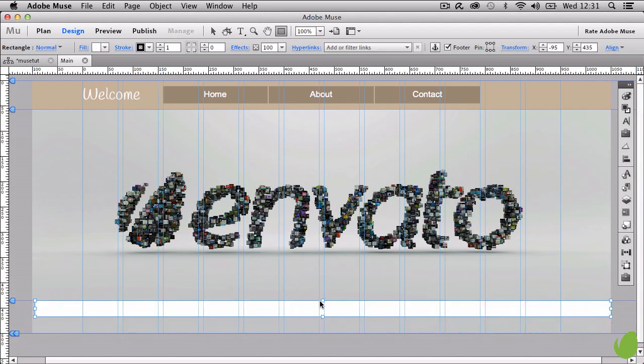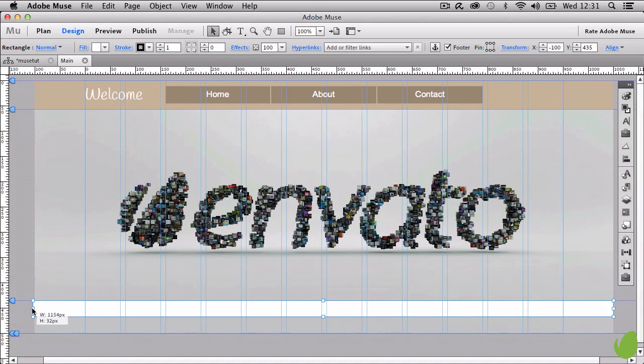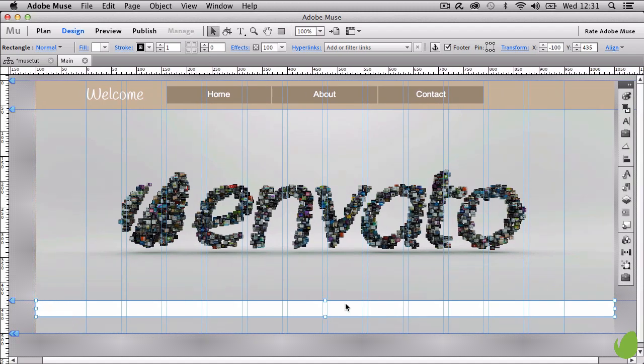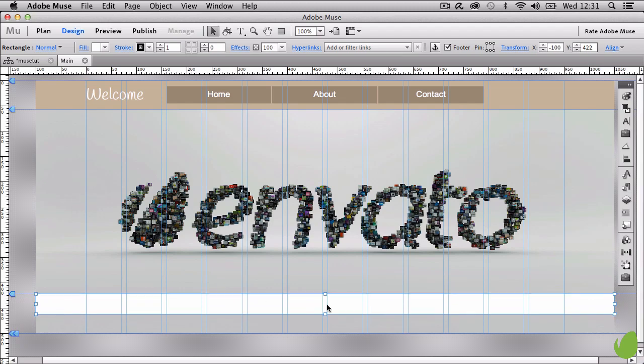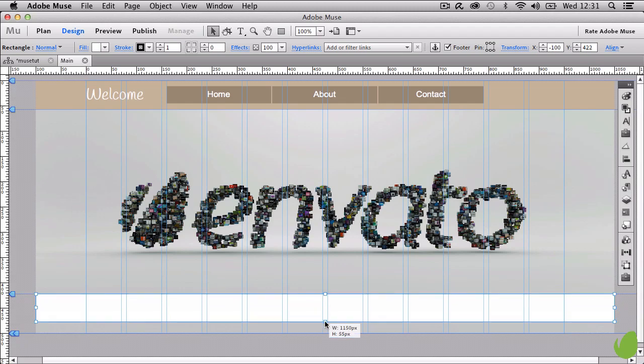And again, I want it to go 100% of the browser's width. So therefore, I'm going to make sure it touches the left and right edge. And I'm just going to make this a little bit bigger, like so. Perhaps moving this up slightly. And then putting this in like so.